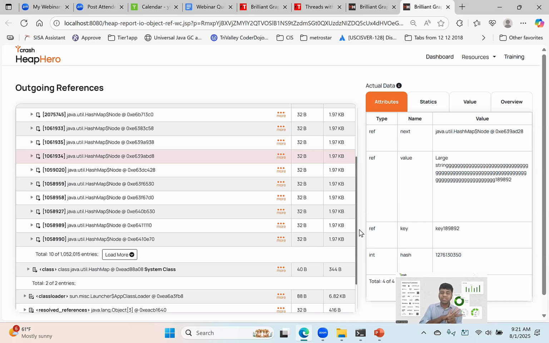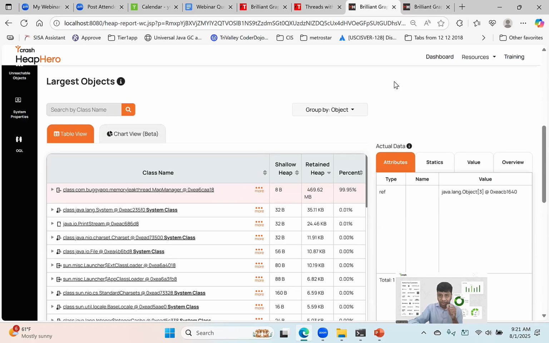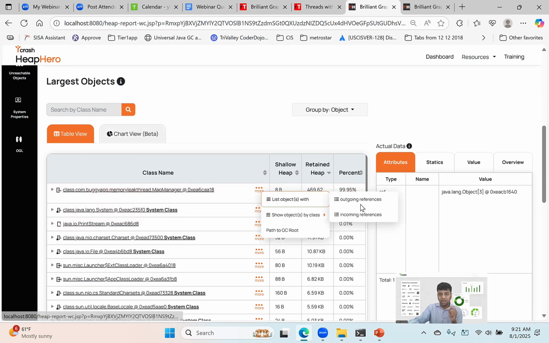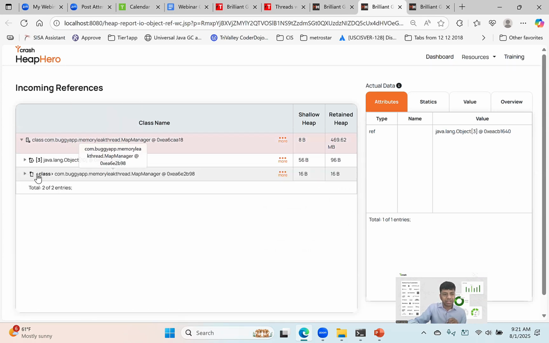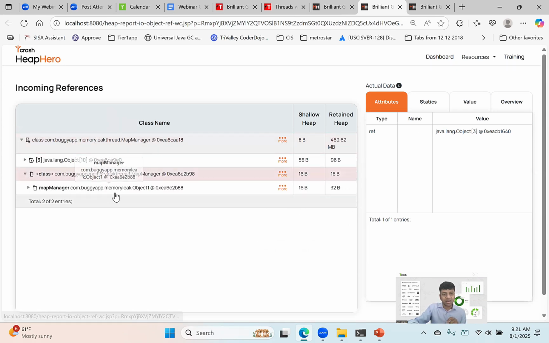What is keeping this object alive in memory? What is preventing it from getting garbage collected? To do that, you come back to the previous tab, be in this largest object section, and click on the incoming references. So what are the objects which are referencing this map manager and keeping it alive? So when I click here, I see, oh, this map manager is referenced by an object called object1.